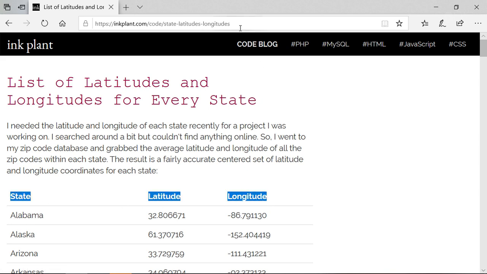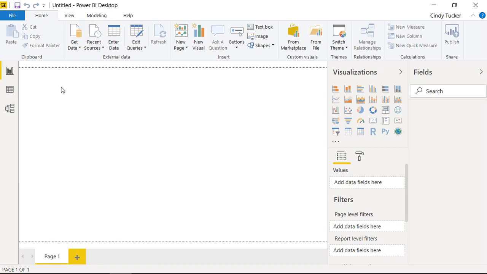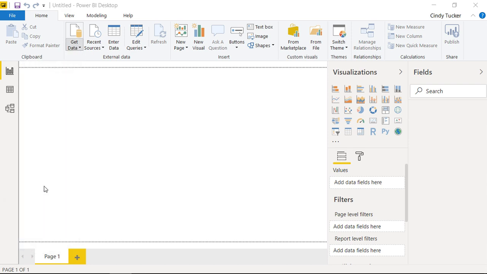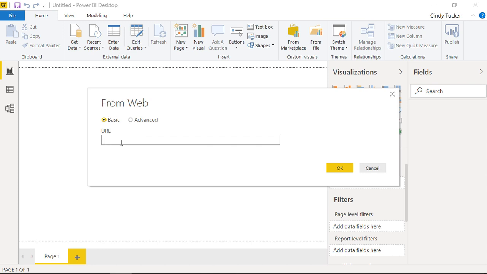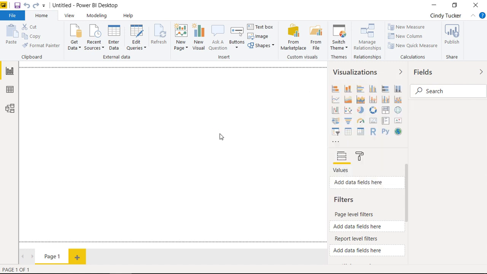I will now copy the link of this website above, then switch to my Power BI application and select Get Data. As for the data source, below I choose Web, insert the URL, say OK, and connect to this website. Power BI now tries to access the data in table form.